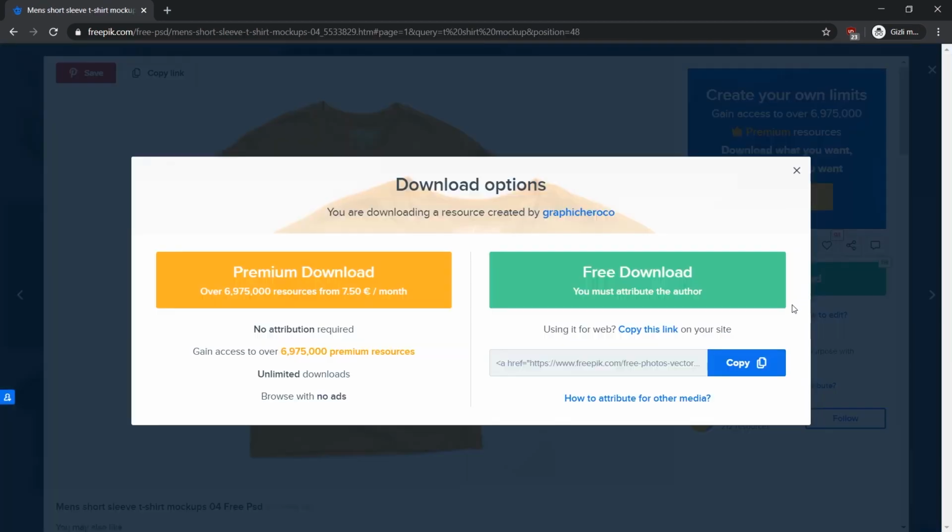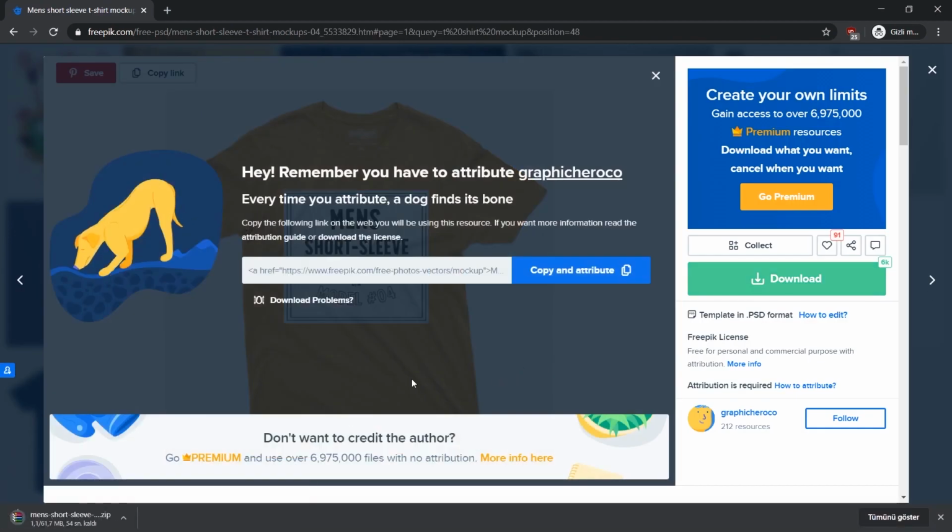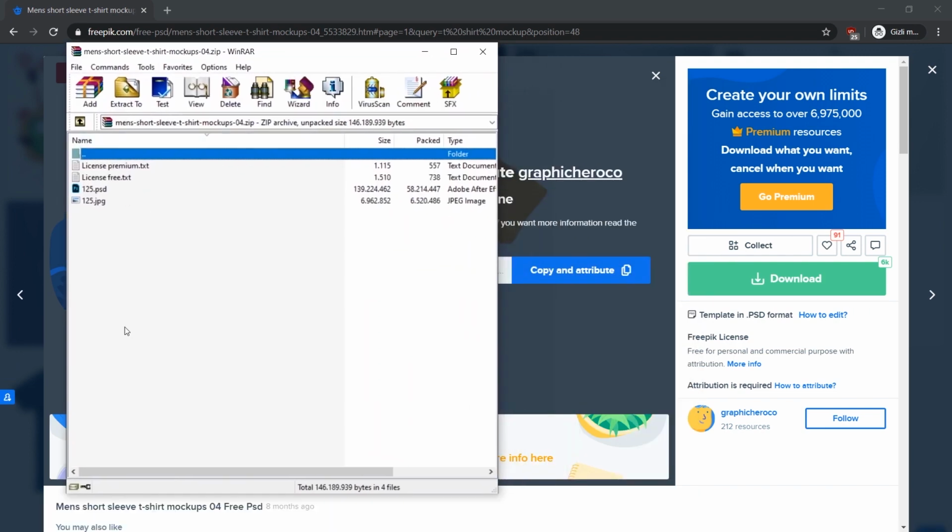I'm downloading this one. I click on it. I click on the download button. I click on the free download button. It downloads a zip file to my computer. The file is downloaded to my computer. Because it is a zip file, I can open it with a zip opener program like WinRAR or WinZip. I click on that. When I go inside the zip file I downloaded, you will see a PSD. This PSD will be the PSD that you can intervene in your t-shirt design and use the t-shirt mockup.